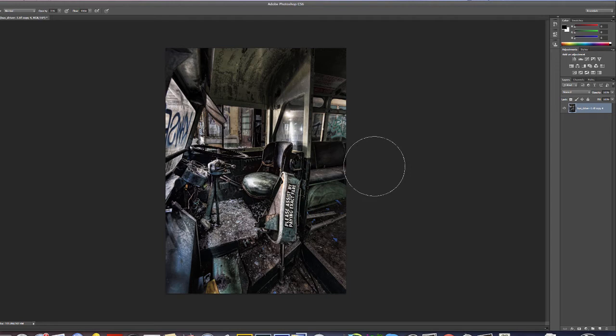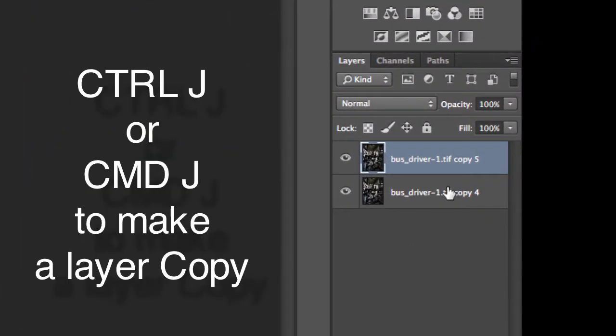Just a real quick video showing you a simple way to add a vignette to your images. So first of all, just copy your layer. You see over here on the right, I've created a second layer. If you have a look, they're exactly the same because it's a copy.